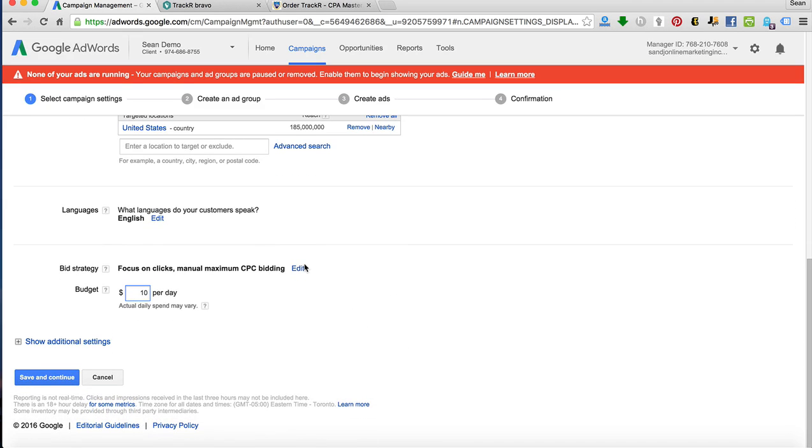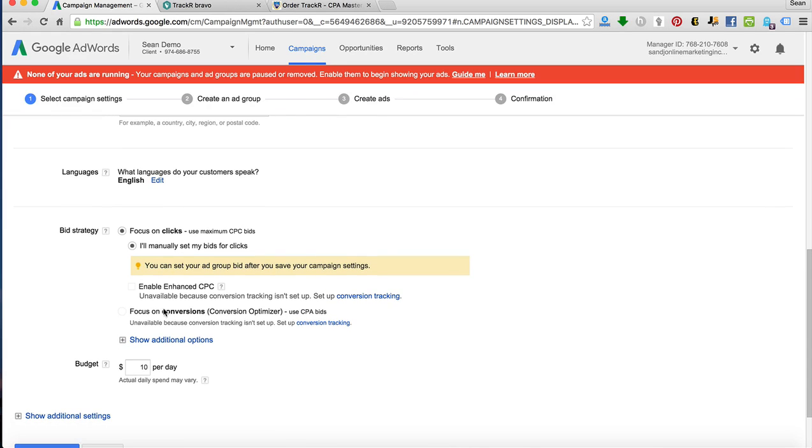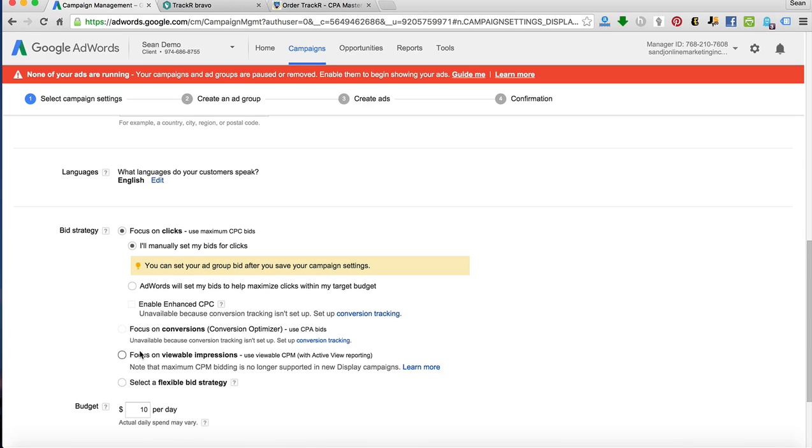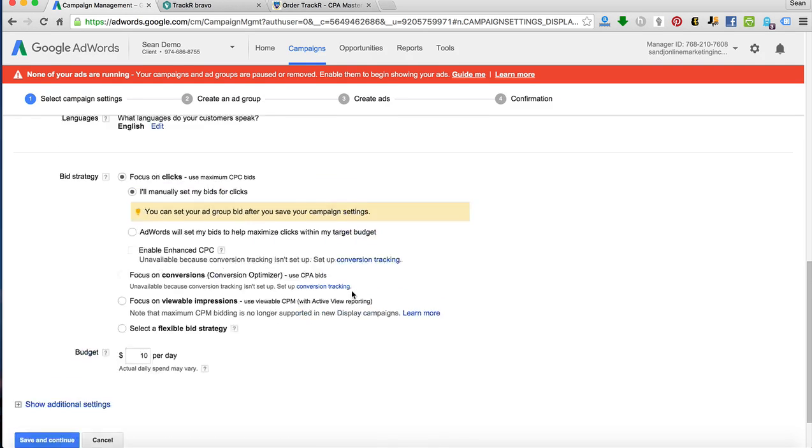Now your bid strategy, you can bid by clicks. If you edit here, you can also bid by conversion if your ad network allows you to put conversion pixels on the page. You can also bid by impressions, which you would be bidding per 1,000 impressions. And an impression would be just the amount of times your banner shows up on the site. Obviously, a click is the amount of times your banner is actually clicked. Just to keep things simple, we recommend as you're starting out, you just focus strictly on CPC, the click bidding, and you just leave the default option.